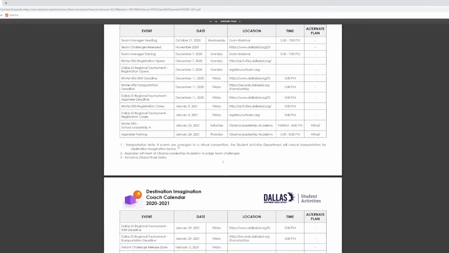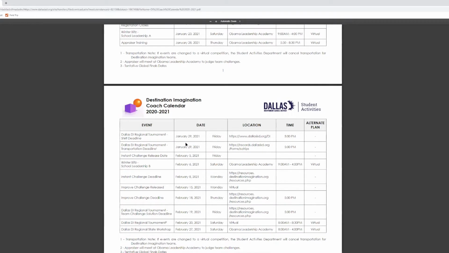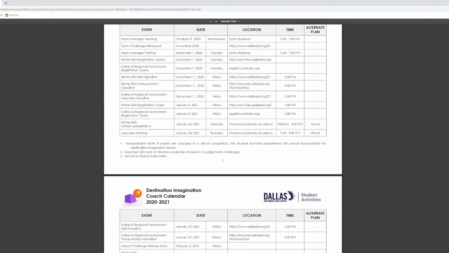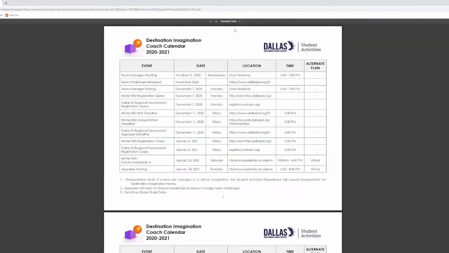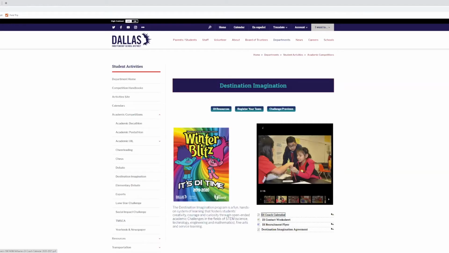Now the regional tournament is completely virtual. I'll be discussing that as I get more information. So this is your calendar, and it includes everything from when shirts are due, when I need you to turn in transportation, let's see, registration, when registration closes. So for both Winter Blitz and for regionals, it's going to close on the same date, that first week in January when we get back. Let's see, what else do I need to cover? And instant challenges are also virtual. So I think that's about it. We'll go back to the main page. So again, that's all that information.